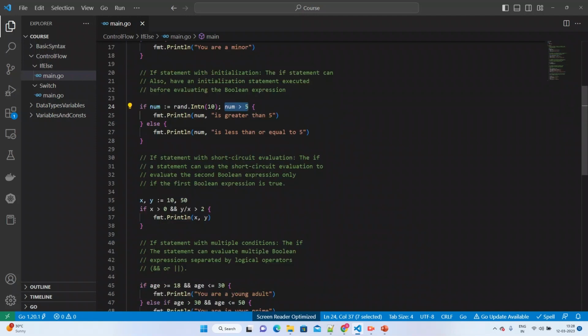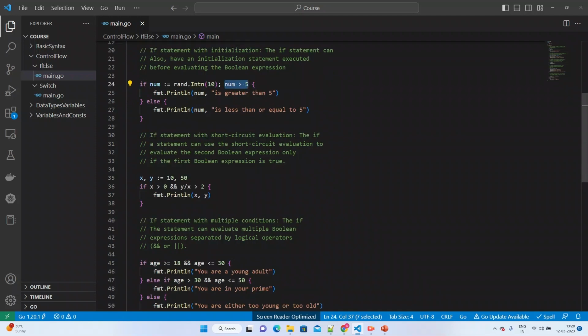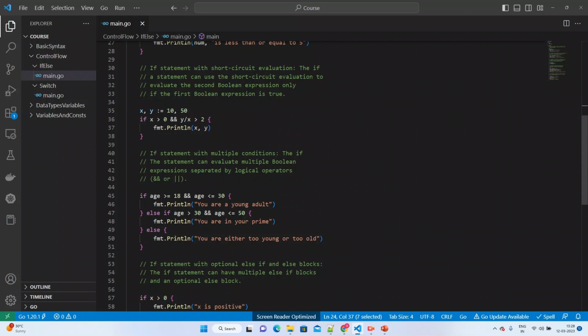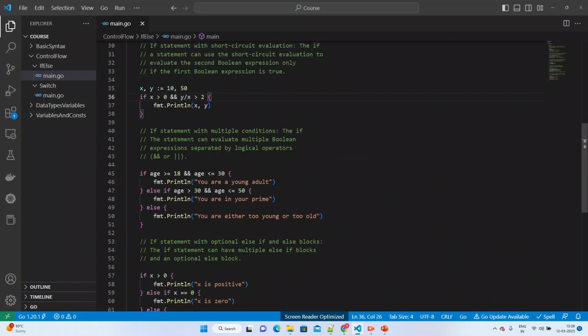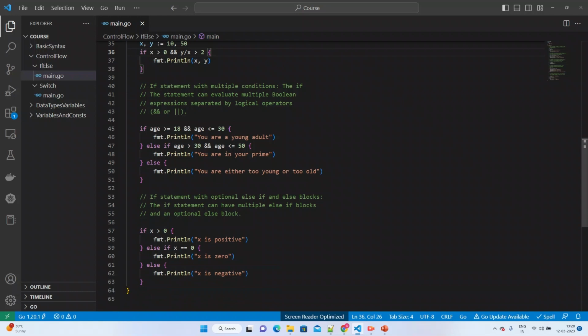In this case, we are initializing num with 10, a random number basically, and then we are trying to see whether num is 5 or greater than 5 or not. Similarly, the if condition can be used with short circuit evaluation. In this case, you are checking two conditions: x is greater than 0, and also y divided by x is greater than 2. Then only you are going to print x and y.